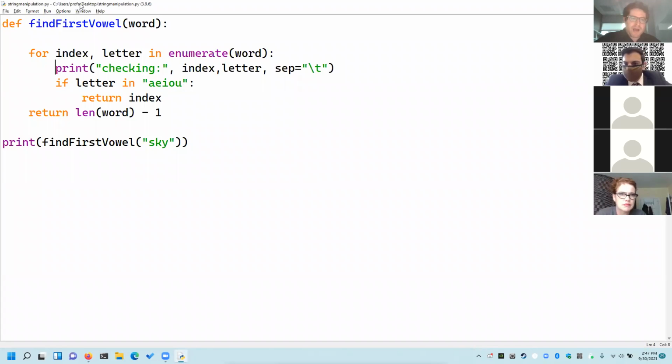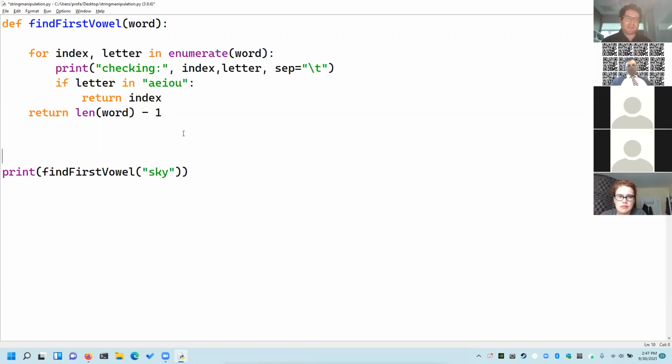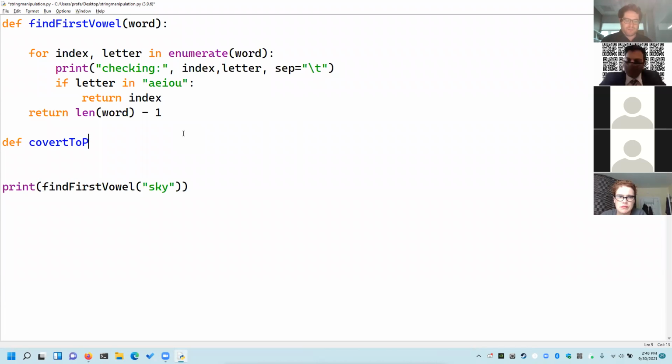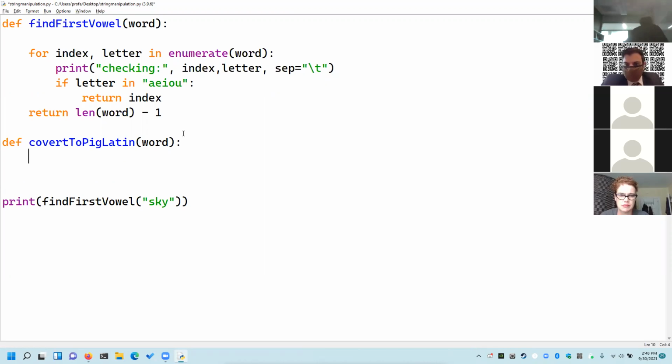I got rid of that because it's automatically incrementing it for me. It's automatically figuring out what the index is for everything, so I don't need to manually try to fix the index myself. Gotcha. All right. So now we are going to do the def convert to Pig Latin, and that's also going to take in a word. We're going to assume again this word is lowercase.